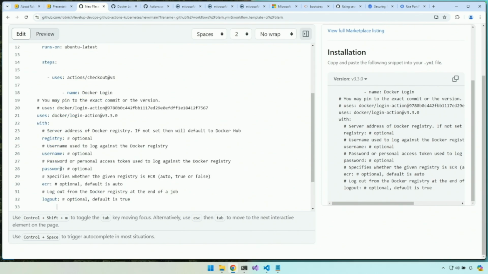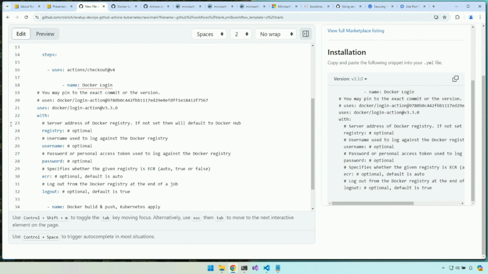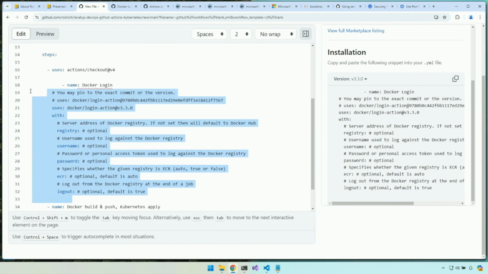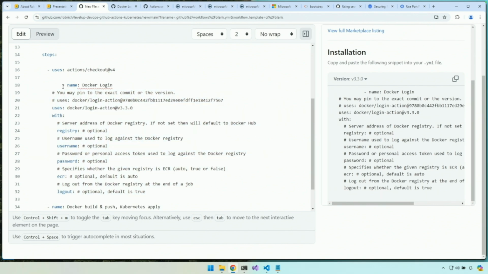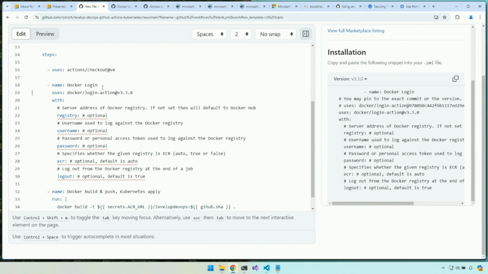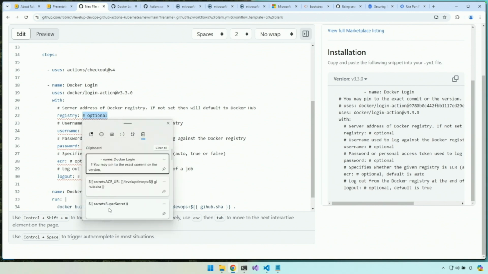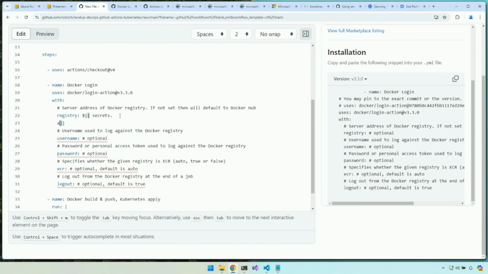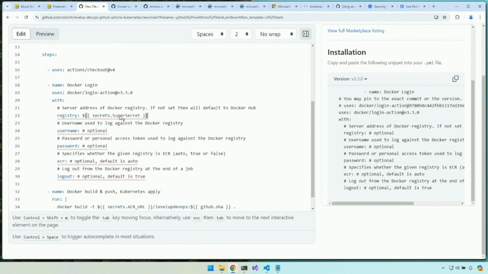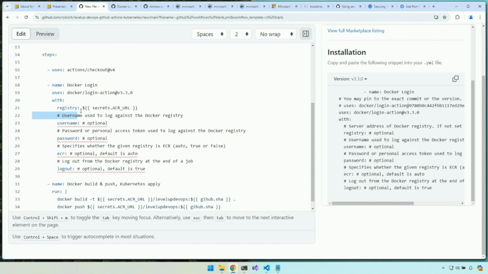Excellent. So let's set that in place, and we will have to play some indent games here to get the YAML to line up right. And now we can log into Docker. Now this uses the registry. What is that registry? Well, let's paste our secret here. We have an ACR URL. Perfect. What is our username? Well, we've got a secret for that too. Our ACR username.